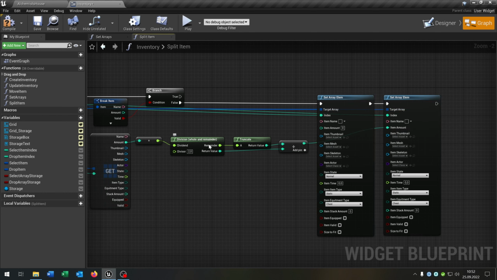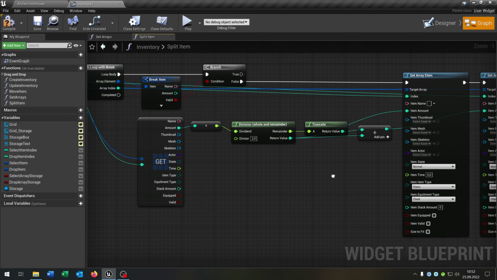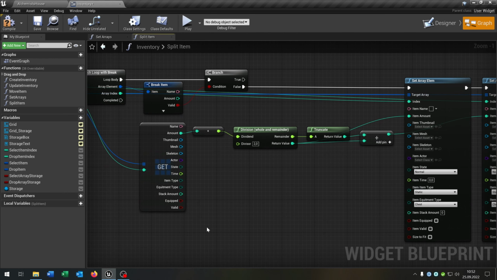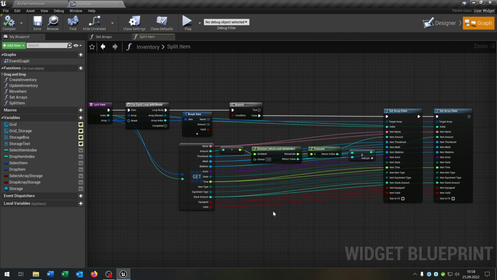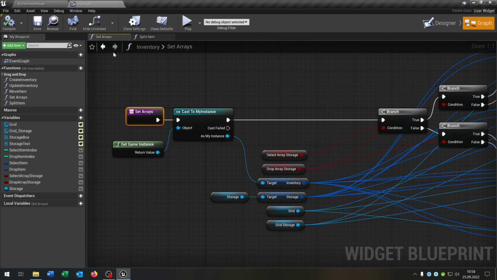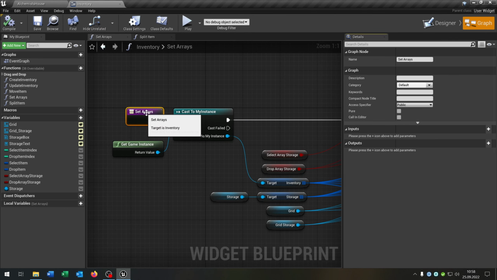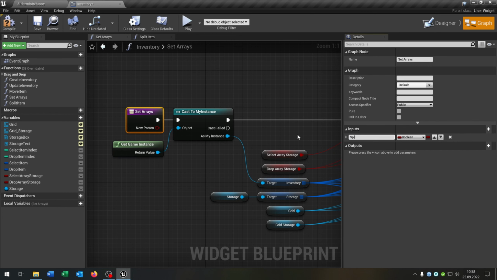So we go from the return value from the division into the amount here in the front. And then we just have to connect all these variables, of course. So I skipped the process, so this will be our split item function. Let's go to the set arrays function because we have to make adjustments here. The set arrays function gets a new input. This will be called split.